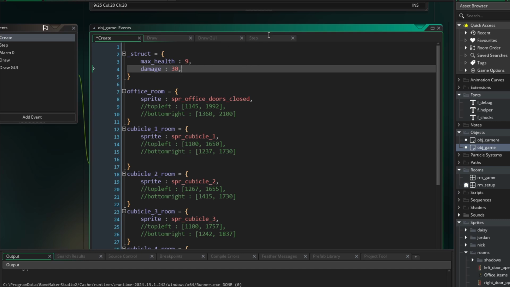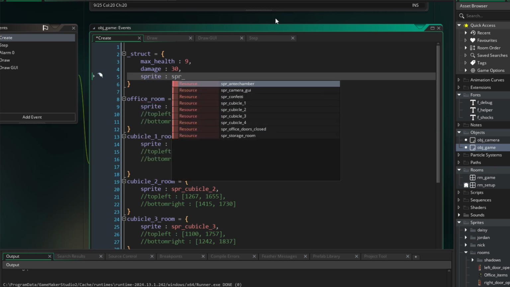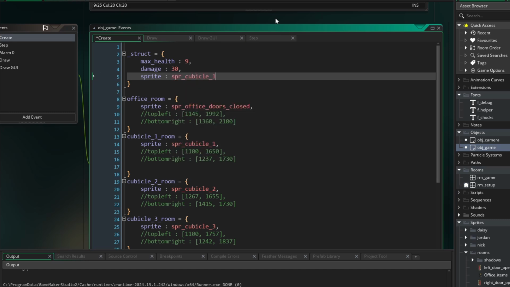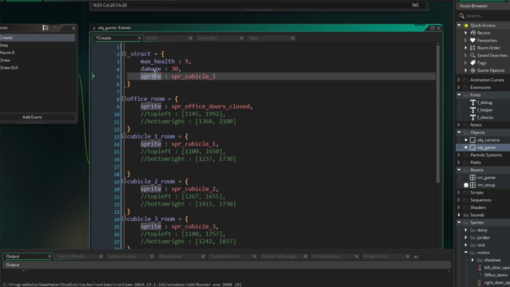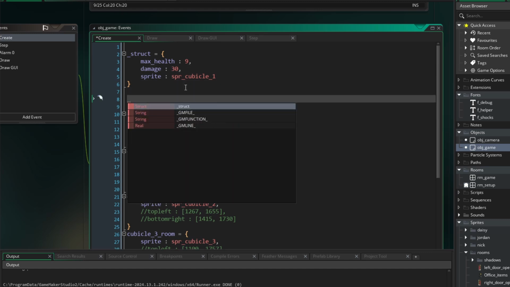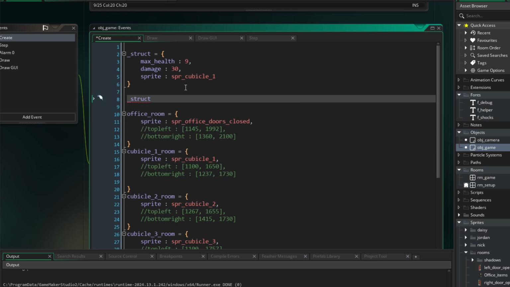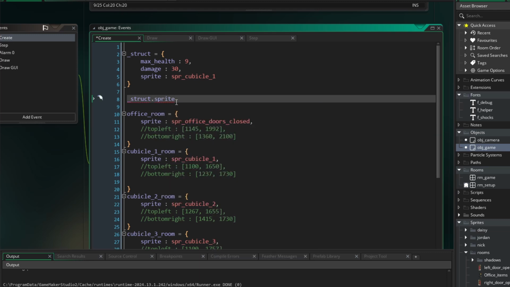Variables like this can actually hold a lot of different things. So if we wanted to hold a sprite, we can do something like that. As you can see, this struct is now holding all of this data. And then if we want to do something with that, wherever we want to use it, we just type out struct dot to access the variable inside, and we can see the variables that there are inside this struct. So if we want to use the sprite variable, we can use the sprite.